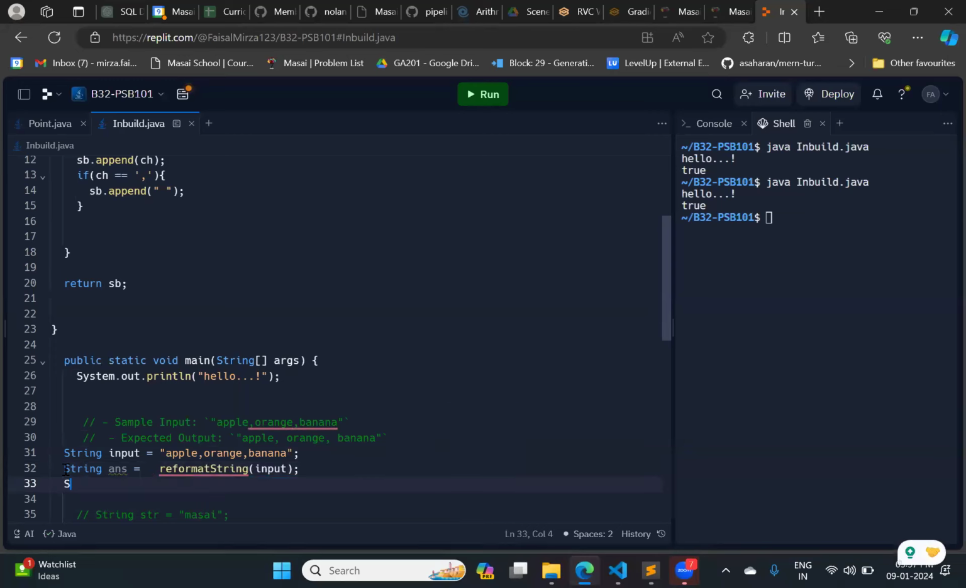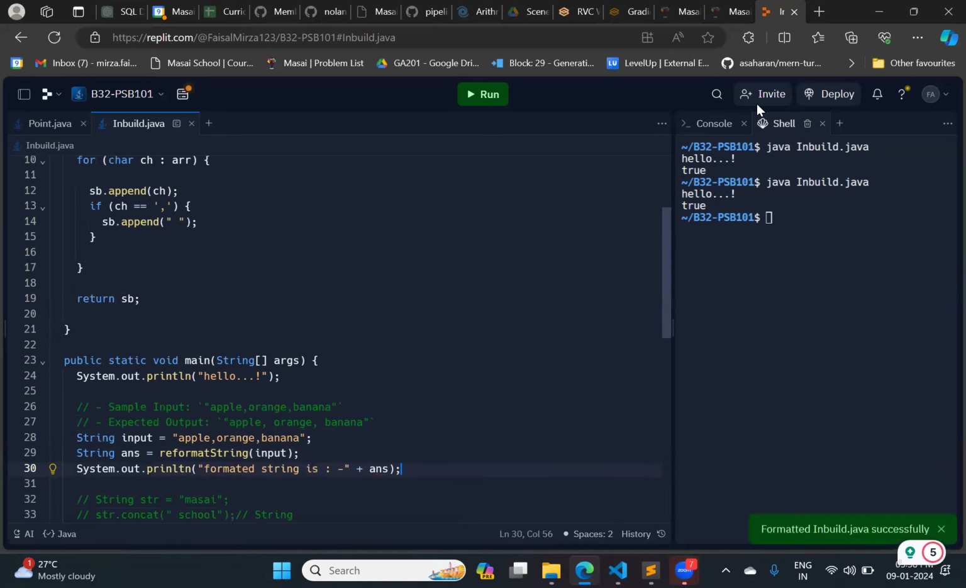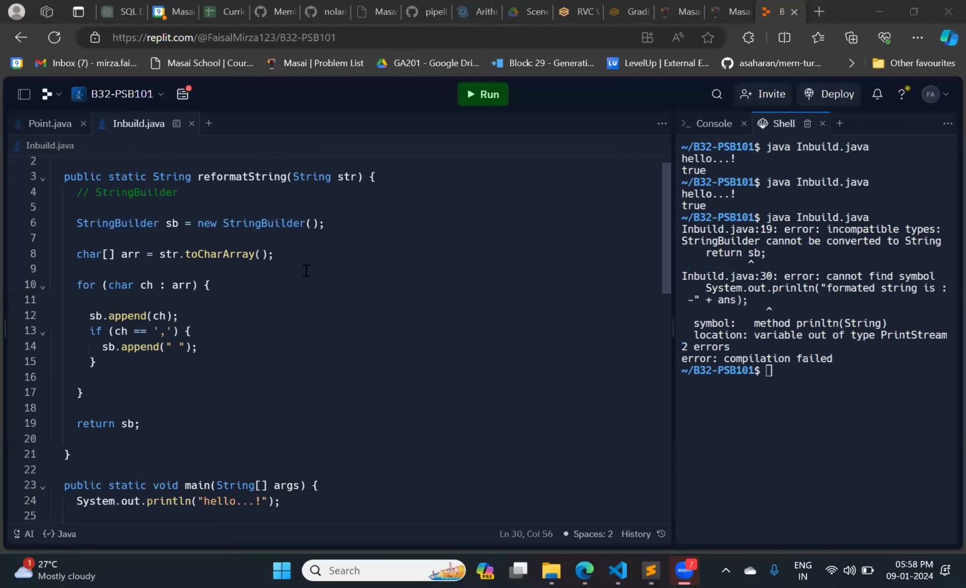Okay, sir. And let us try to print it. System.out.println, formatted string is, answer plus. Okay. Let us try to run it and see the output. So read the error, Rahul. Incompatible types: StringBuilder cannot be converted to String.